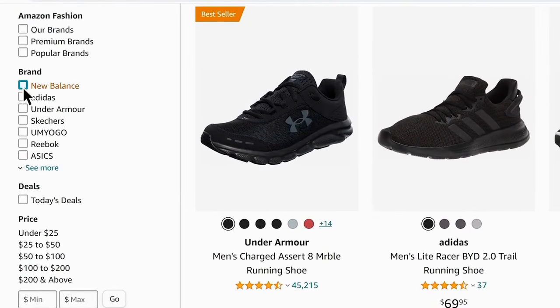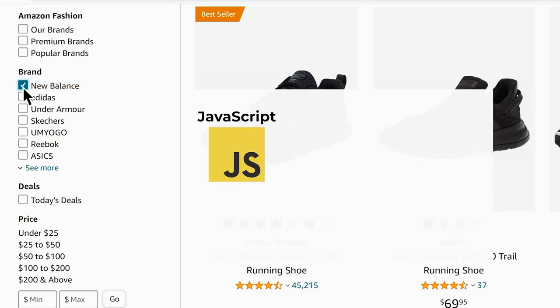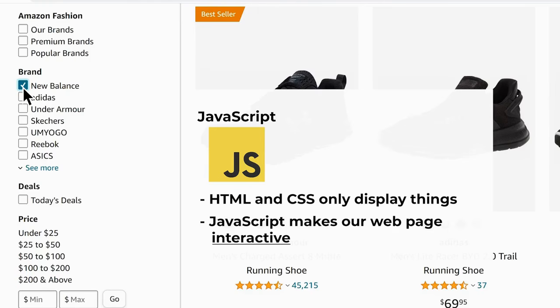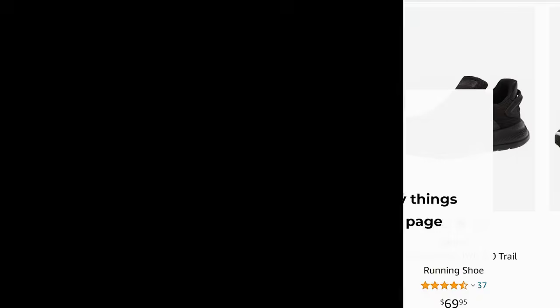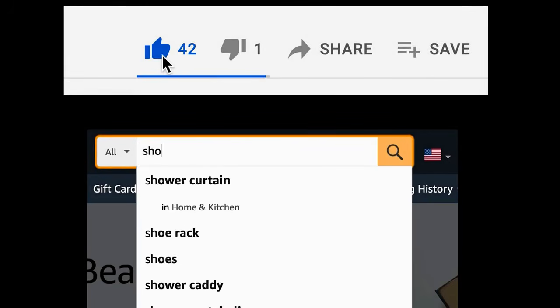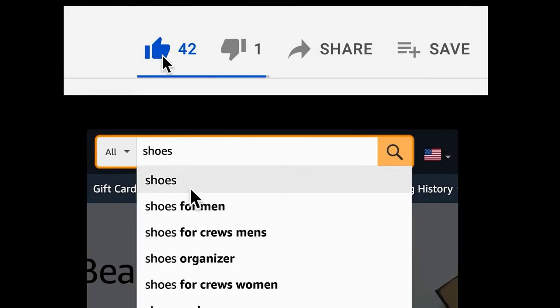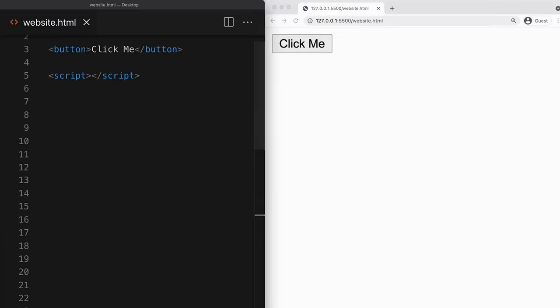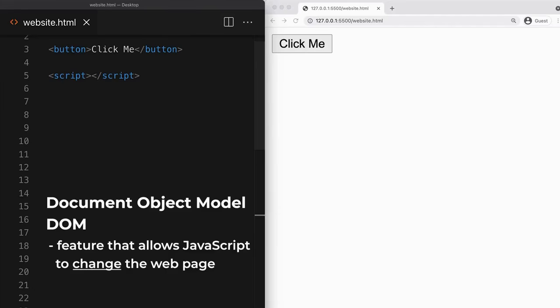Let's say that I want to filter these products and only show one brand of shoes. So I click this checkbox, but you will notice that nothing happens. And this is where JavaScript comes in. HTML and CSS only display things on our web page, but JavaScript is what makes our web page interactive. So for example, when we click something or type something, a bit of JavaScript code will update the page based on what we did.